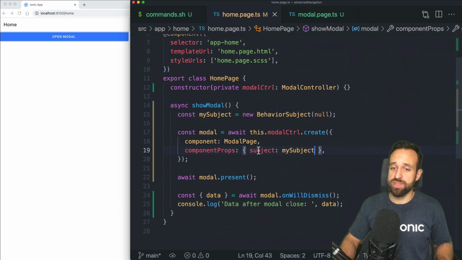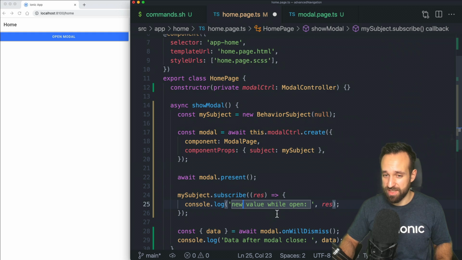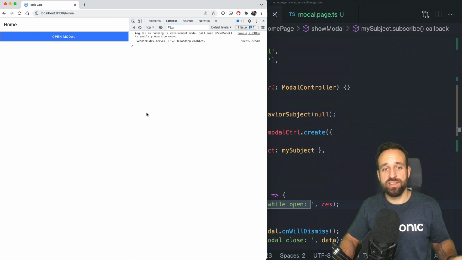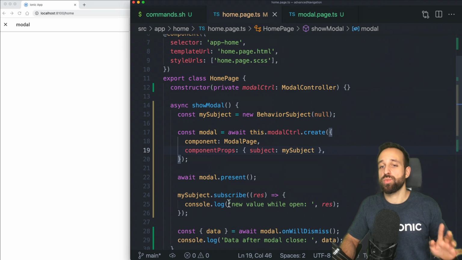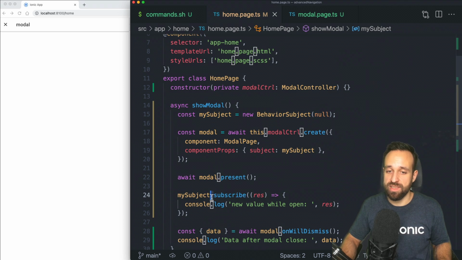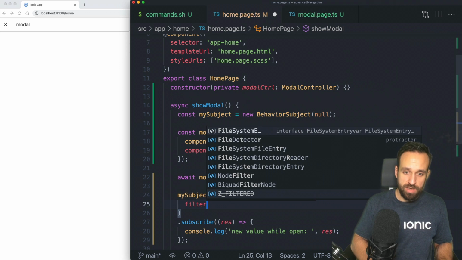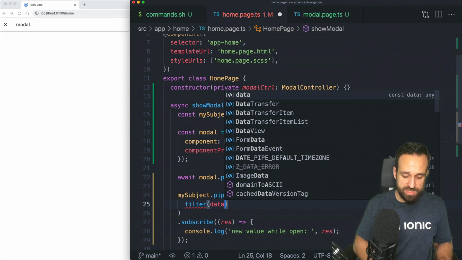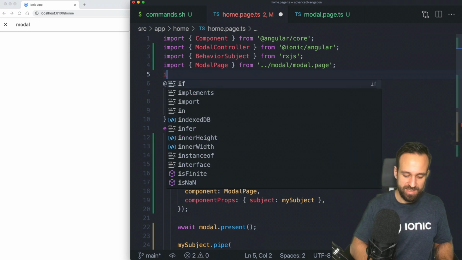And our homepage now simply needs to subscribe to this subject. So let's do this. We subscribe to the subject and we log the new value whenever we get values back. So let's see how this looks in reality. If we click open, we get a new value, and after 2 seconds we get another value. Now the first value simply comes because that's the initial value of the subject. If you don't like that, simply put in a pipe and then do something like this: filter data, making sure the data is defined, and then importing the filter.